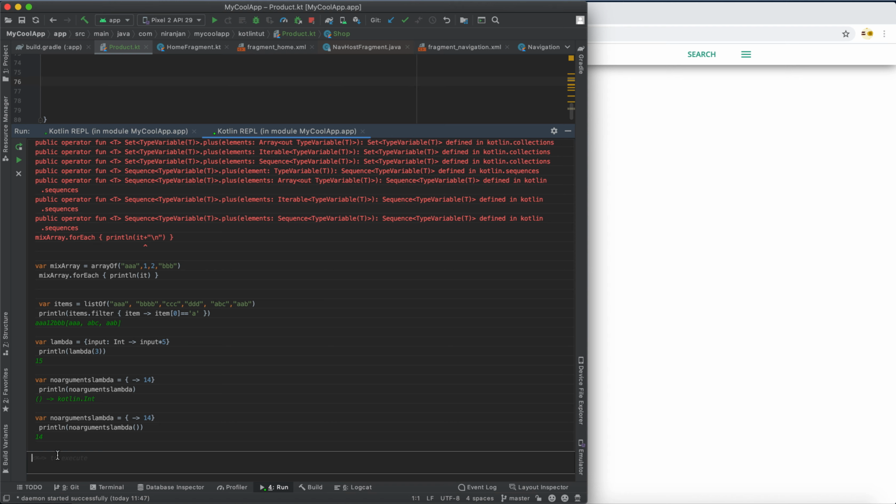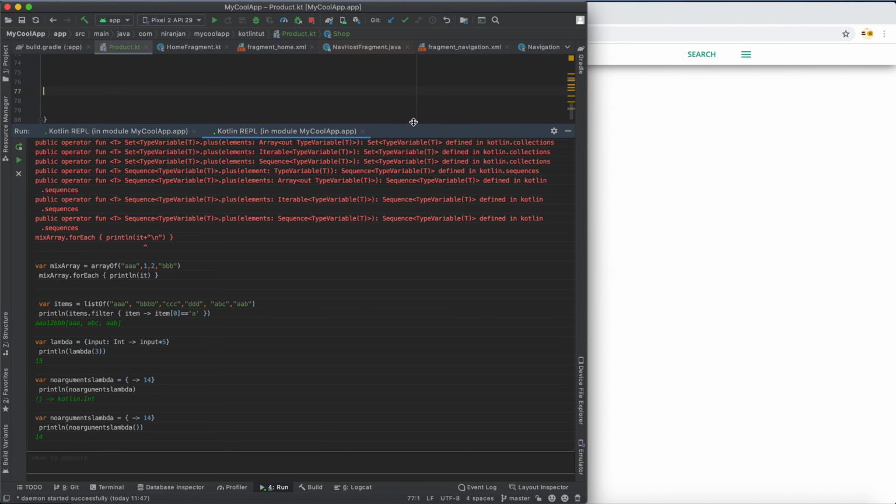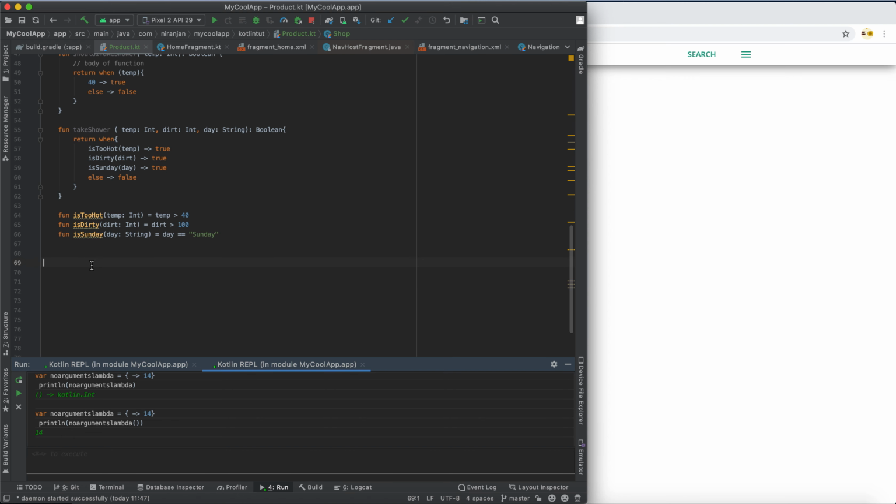Okay, now explaining this lambda, I would like to explain to you about higher order functions. What are higher order functions? Higher order functions are any functions that take an argument as a function. As you can see here, we are passing various arguments to this function, of type int and string, right?